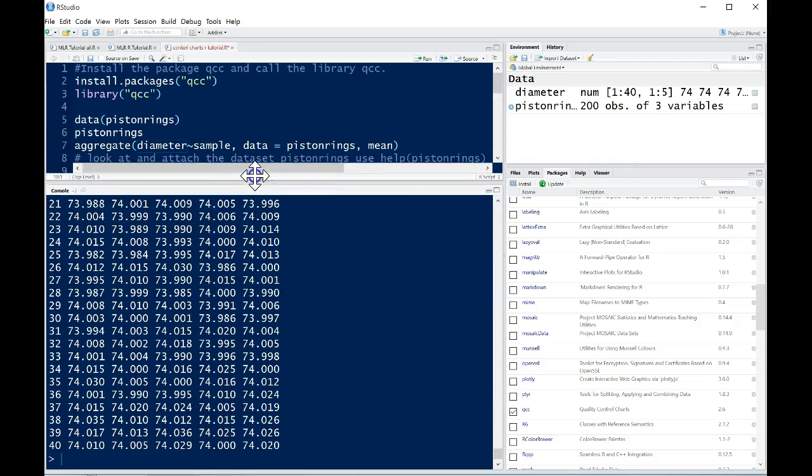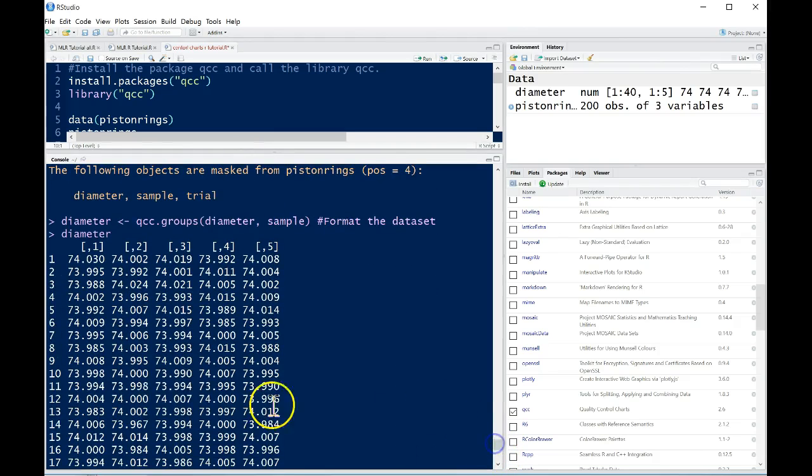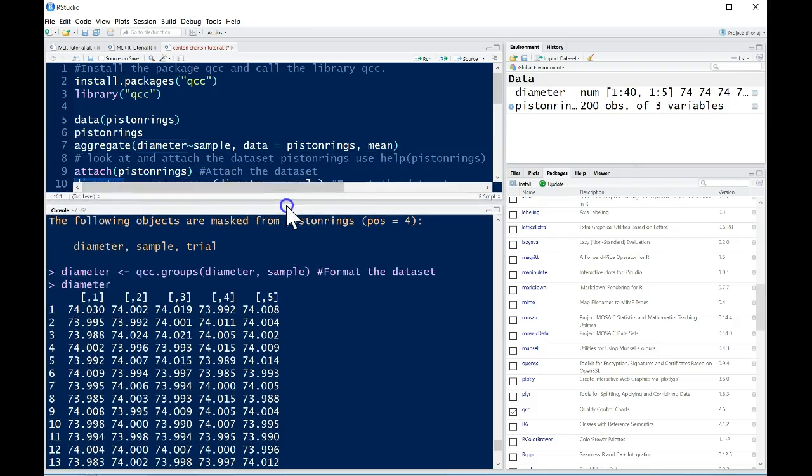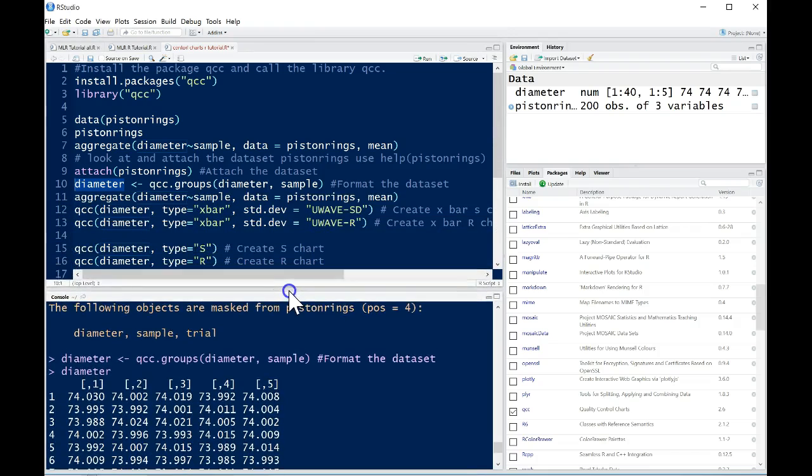So notice how there's now 40 rows. Each one of those rows represents one of our subgroup samples, and there's 5 columns for each one of our measurements. So this would be all the values from this first subgroup. These are all the values from the second subgroup, and so on. So qcc.groups just reformatted the data so it can be used in the qcc command.